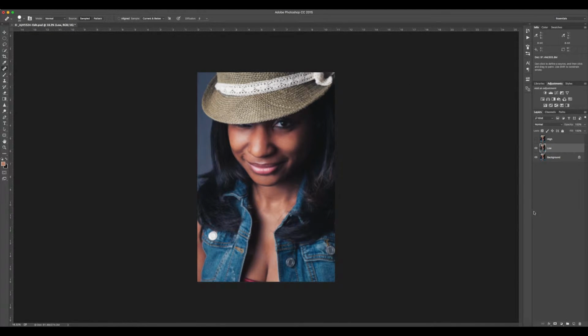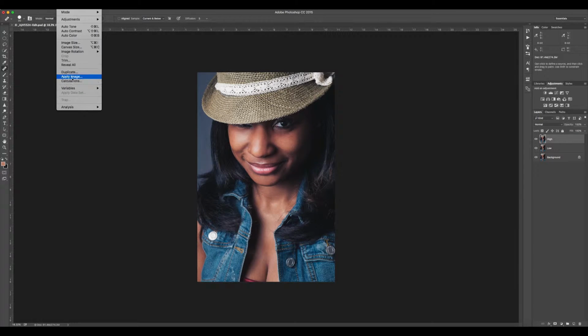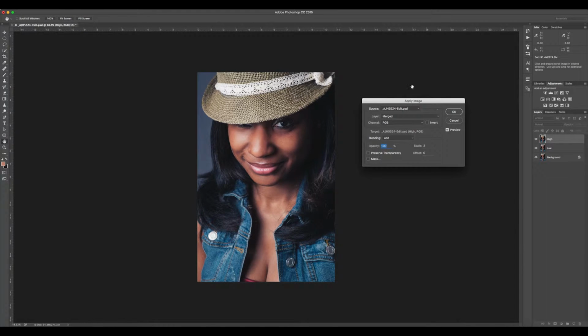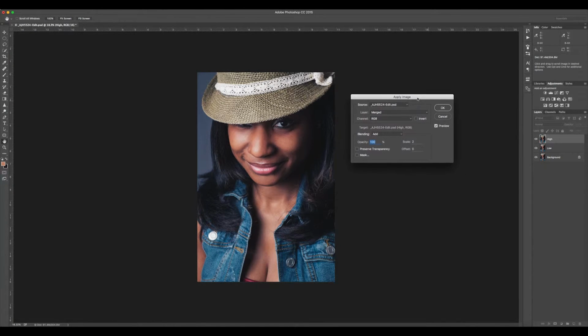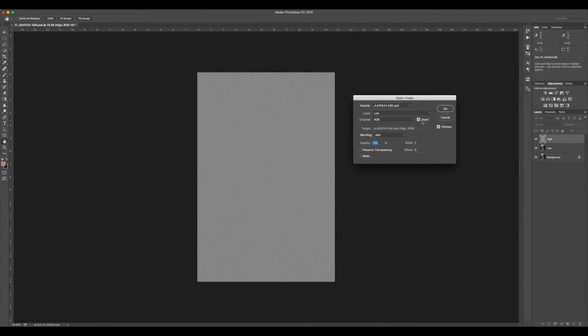Okay, moving on. Let's make our high layer visible again. Select it, and let's go up to Image, Apply Image, and it'll bring up this little window here. From the source area for the layer, we want to select the low layer. All right, and make sure you click Invert. And your blending mode needs to be set to Add. Your scale should be set to 2, and your offset is 0.